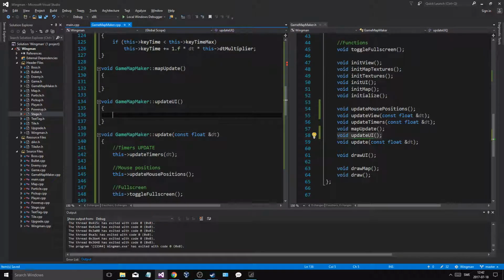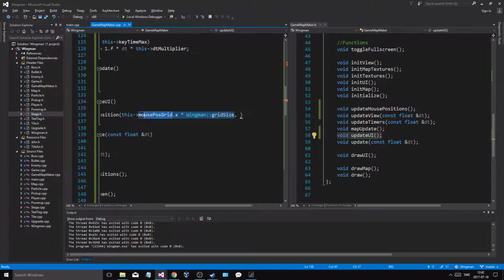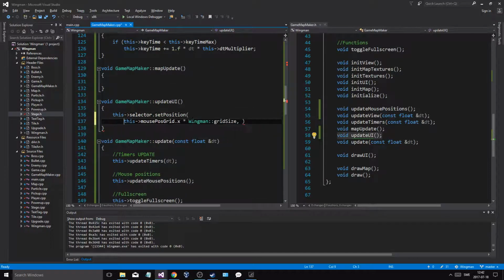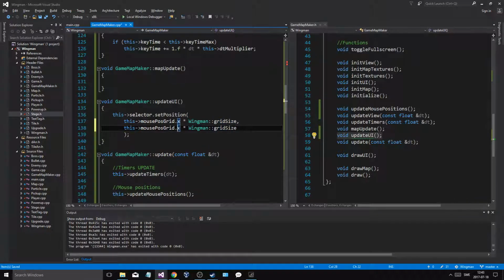And in update UI, I'm gonna make sure that our selector moves with the mouse position. So selector dot set position, and not the regular mouse position, but mouse plus grid dot x multiplied by wingman grid size. And then we're gonna just set the position of the Y like that as well. Now I think you guys and grills know what's going on, so I don't really have to explain much, but it's just gonna follow our mouse.